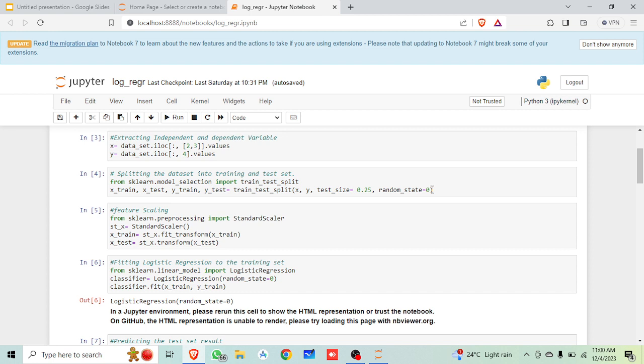Then for the scaling, again we do from sklearn.preprocessing import StandardScaler. So st_x is the StandardScaler method we are using. Then I find x_train and x_test. x_train is equal to st_x.fit_transform(x_train), and x_test is st_x.transform(x_test). One is the x_train, one is the x_test. So now we are able to go for the feature scaling.